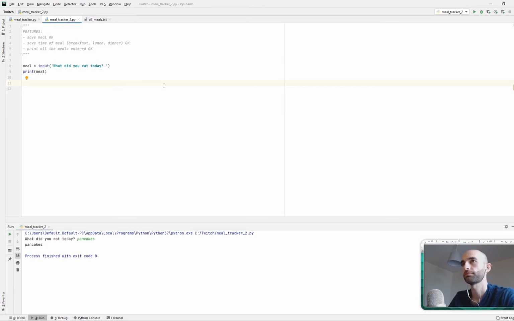Now what we can do is use the with open. With open meals enter text. It's gonna open a file called whatever I write here in a mode called append, and it's gonna bind and let us access that file through this variable file.